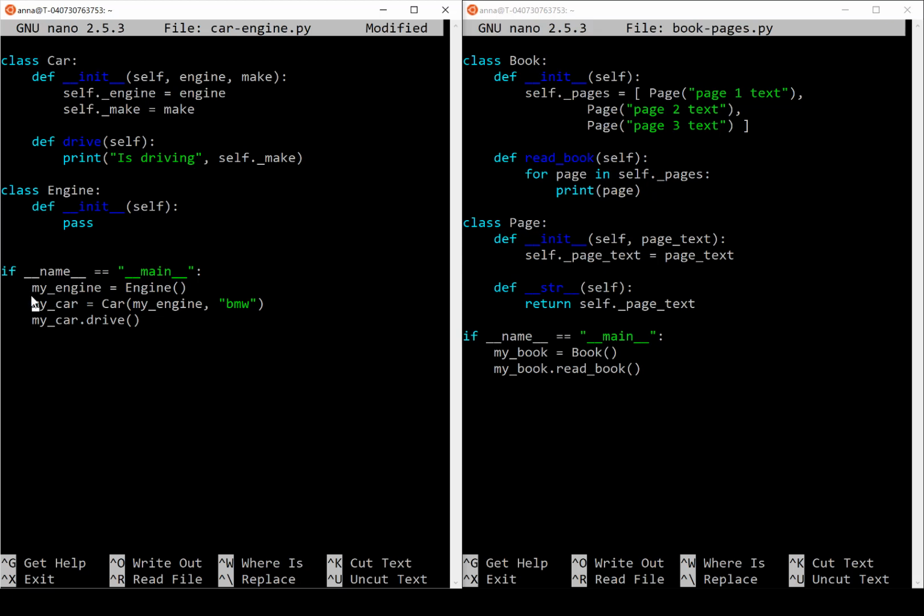However, taking a look at the main function at the bottom of each of these programs, here on the left-hand side, we're creating an engine, and then we're creating a car passing the engine that we created into the constructor. So the car class accepts an engine object in the constructor. However, in the book class, we're simply creating a book, and the pages are being constructed inside the book class.